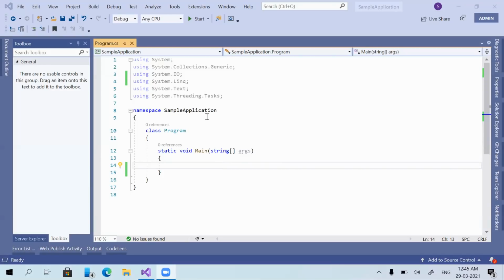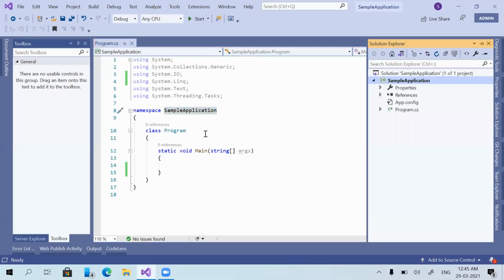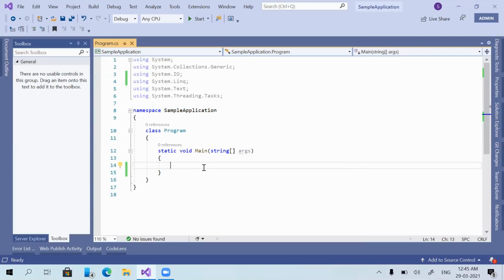So here I have opened a sample application. This is a simple console application. In this application we will be showing all about JSON, serialization, deserialization, all those things.